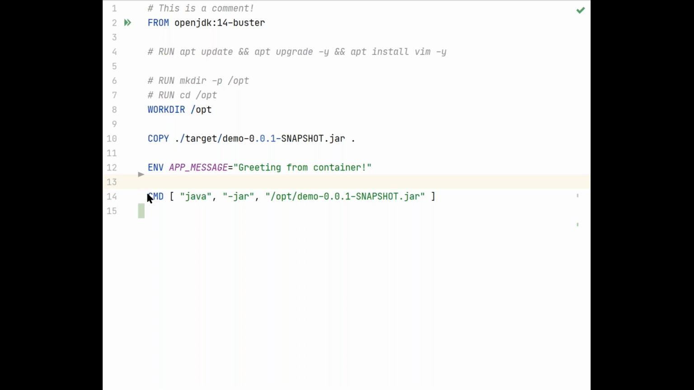And the last line over here sets up the default command to run when I fire up that container. CMD java -jar /opt/demo001 snapshot jar. So that tells Java, that tells the container, go ahead and run this jar file. Go ahead and run my Spring Boot application.